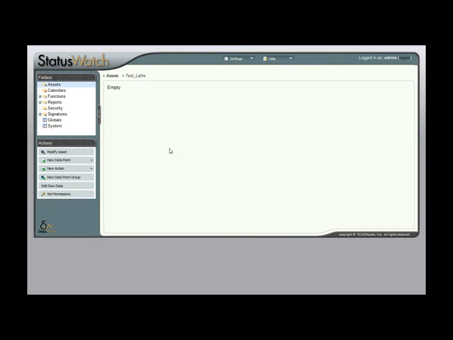Hello and welcome back. In this video we're going to be talking about how to create an OPC data point. An OPC data point is simply any data point that is automatically collecting data from an OPC server such as Kepware. I'm going to show you how to get started and we'll dive right in.